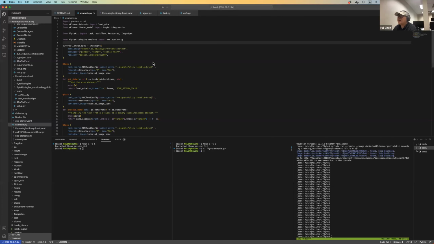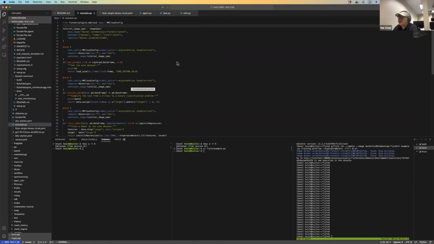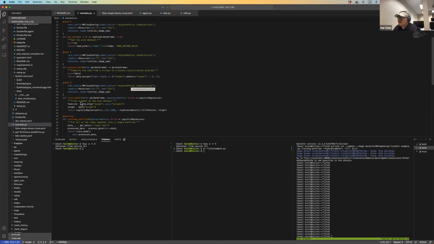So this is actually the demo, the example we took from Flyte's website, which I think gets the classic Wine dataset, using sklearn. In this workflow, there are 3 steps. The first step is get the data. Second step is process data. And the last one is build the training model, right? So this is the example we are running.